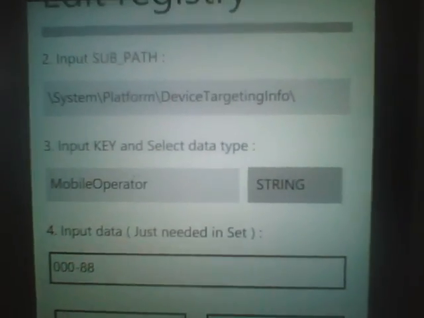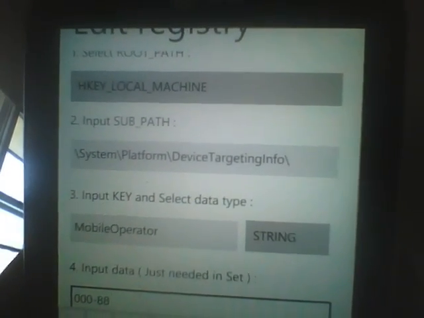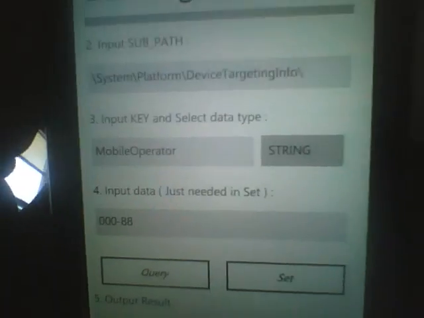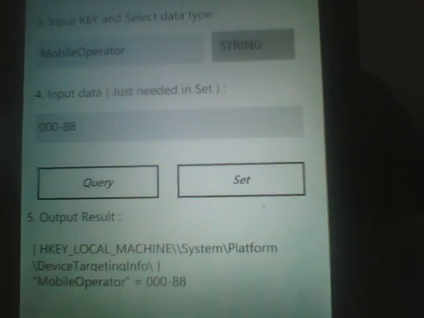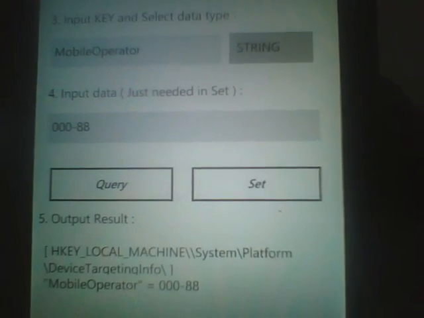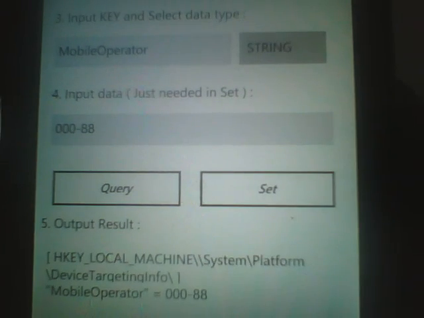You're gonna type in, excuse me, I'm trying to hold the camera and do this all in one hand. So, in input data, you type in 000-88. See? That's what it should look like. Those are your settings right there. Now, of course, press the back key to hide the keyboard. Now, you type in set. What this is going to do is, you see that mobile operator string down there? It's going to change to 000-88 instead of AT&T, like it's the default, as the phone is defaulted to show.